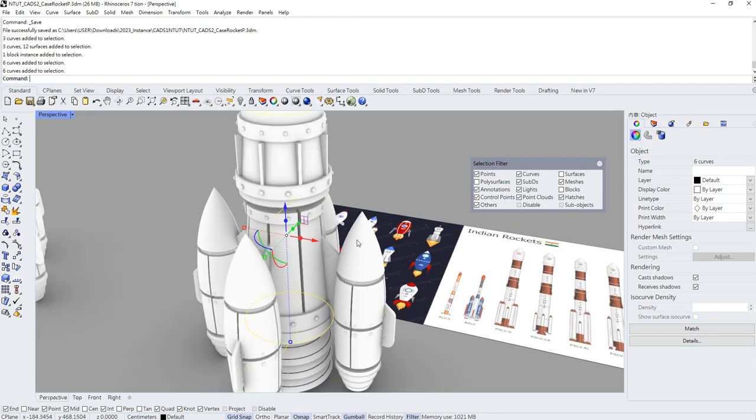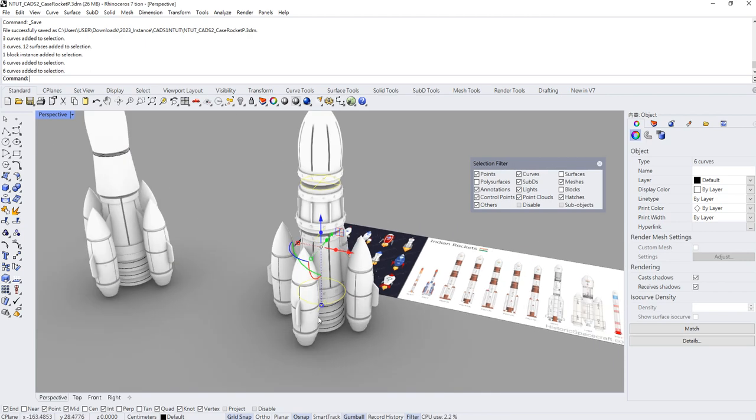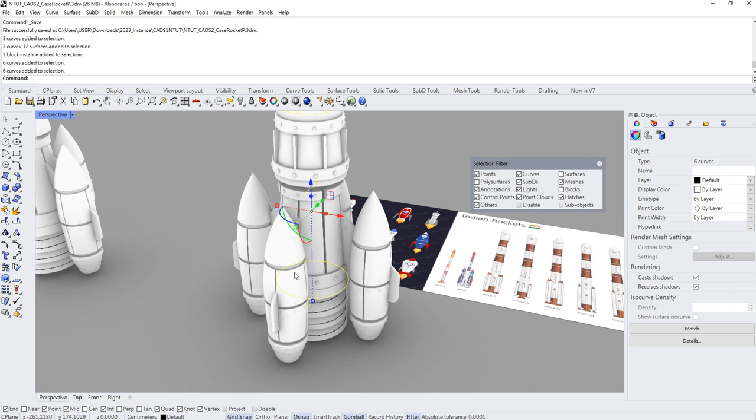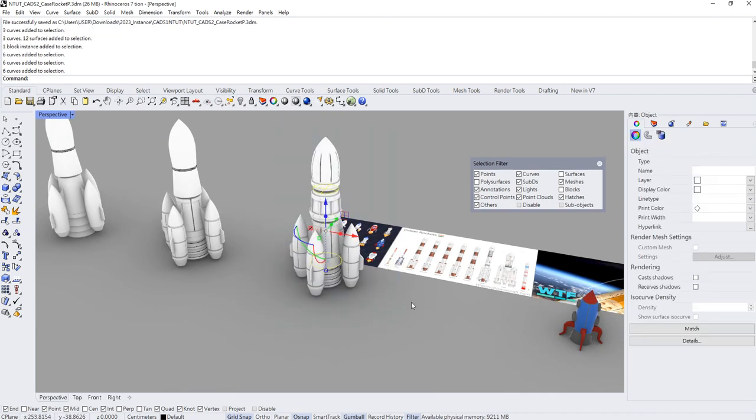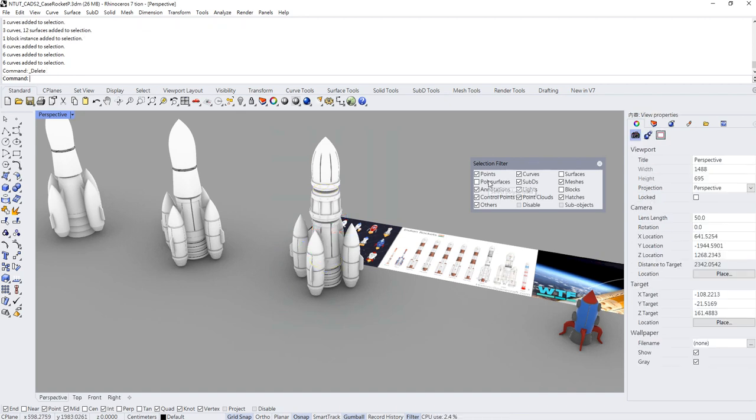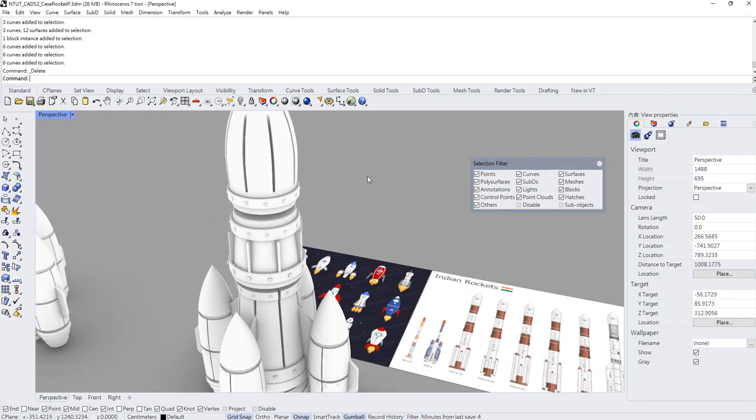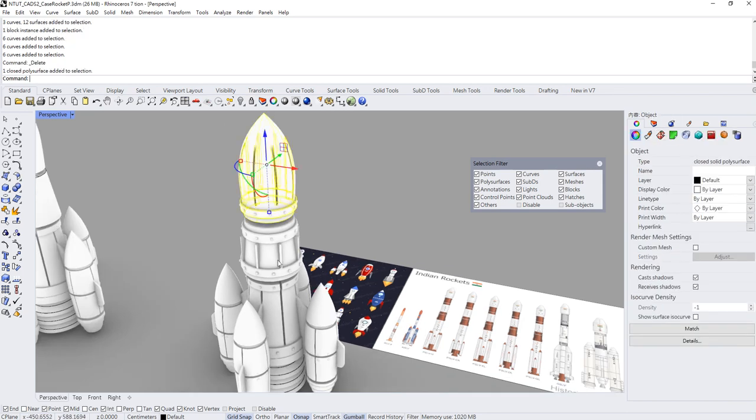It's a way, if your model is super complicated, you can use this to make different selections. So for example, right now I only want to select the curve, so just uncheck the surface and polysurface, and you will not select them anymore. The only thing you will select is curves. So let's select all the curves and delete them. Alright? For now, don't forget to check the surface, polysurface, and block again. Otherwise, you cannot select them anymore. Alright, so now we can select them again.